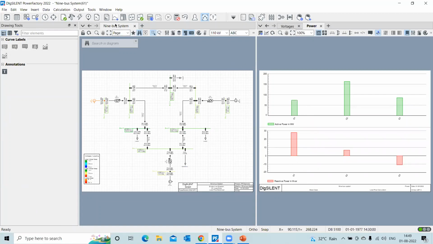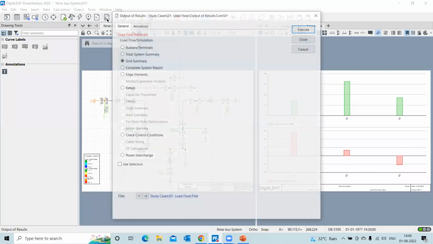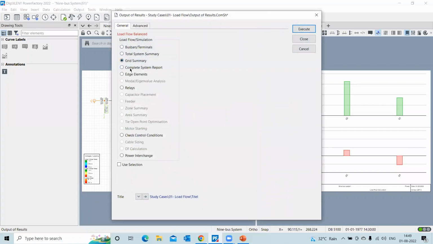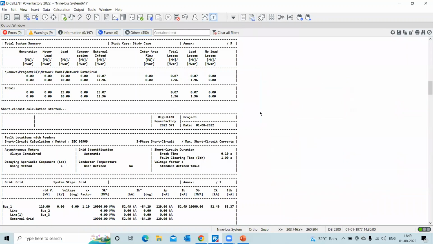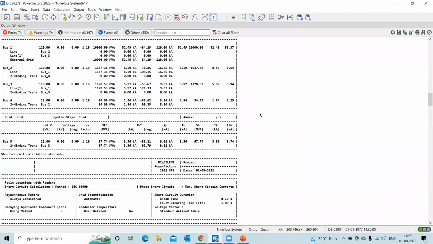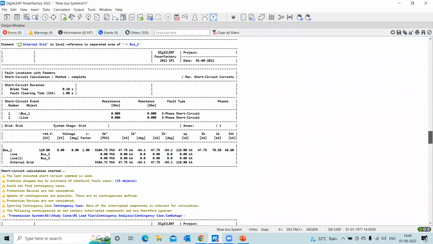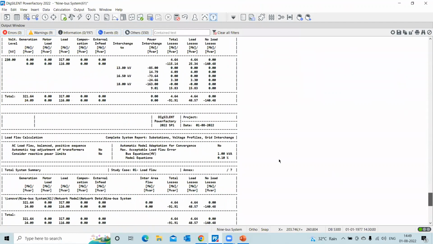Now go to the report formation. Click on this report formation icon. Select complete system report, click all kinds of report and press execute. Click on this output window and see here the report of your 9-bus system.